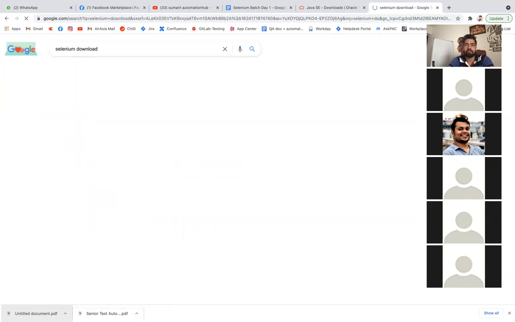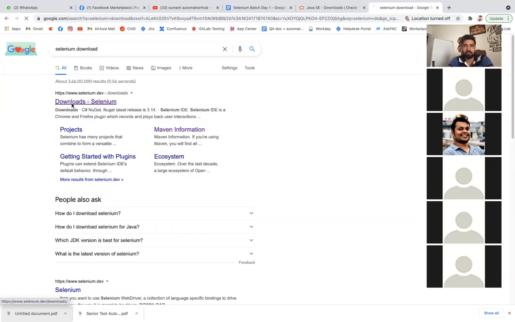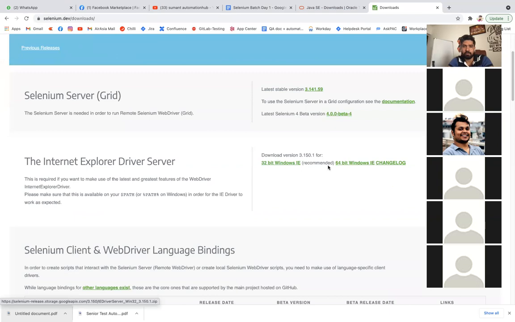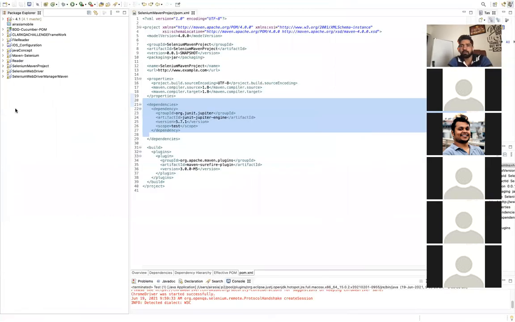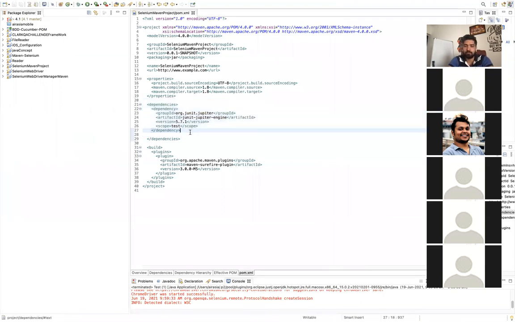So I'm going to download Selenium. You have to go here manually and download the latest version, and once you download that Selenium, you have to import it into your project manually. But in the case of Maven, you don't have to do anything. You simply go here and put the dependency of Selenium, and Maven will automatically download all the dependencies and jar files of Selenium and put them into your project.